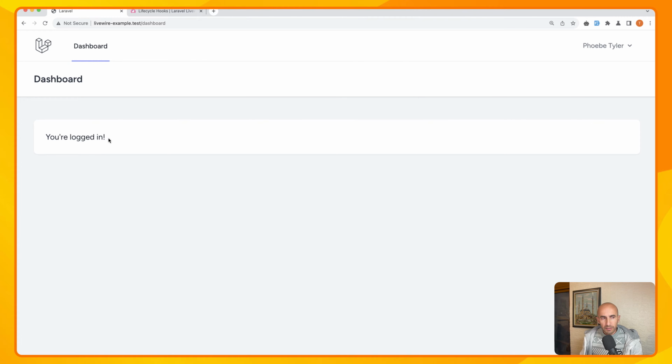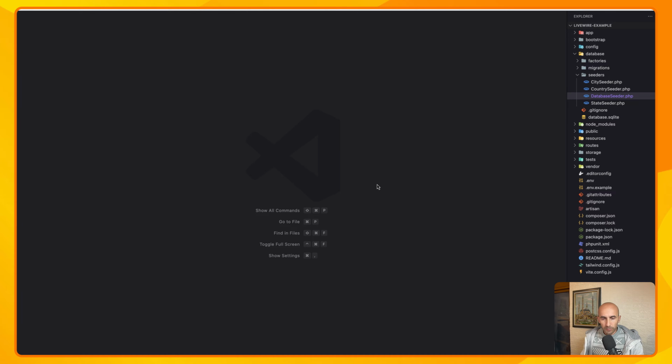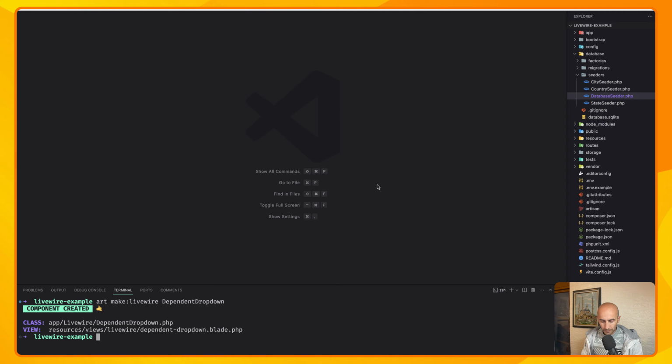Now I'm going to create a Livewire component, and I'm going to add it right here when you are logged in, and then implement the dependent dropdown. When we select the country, based on that selected country we're going to get all the states that belong to that country, and the same for the cities. When we select a state, we're going to get all the cities that belong to that state. So first of all, let's create the component.